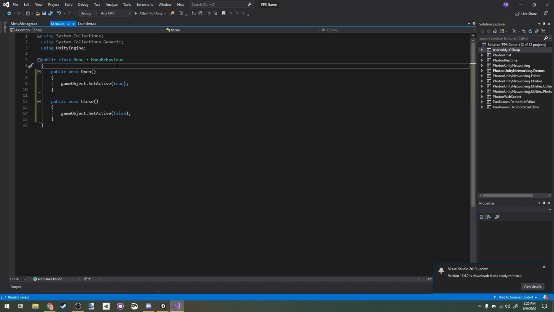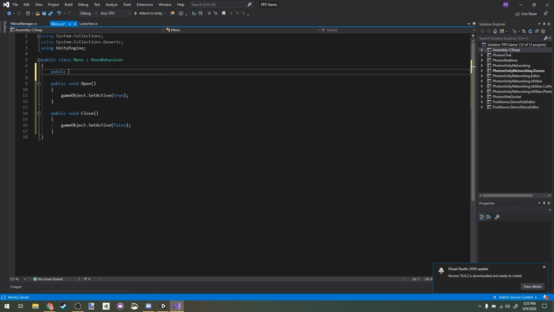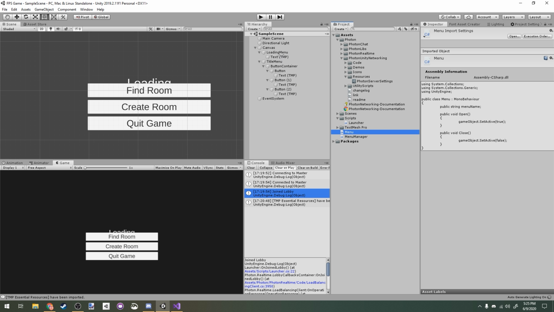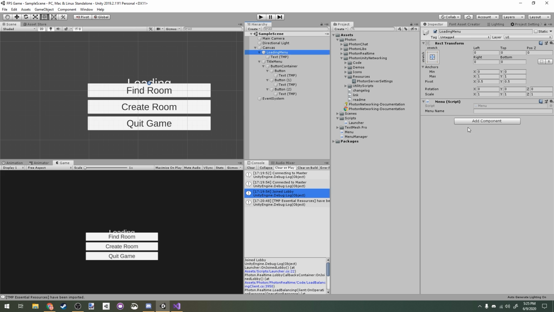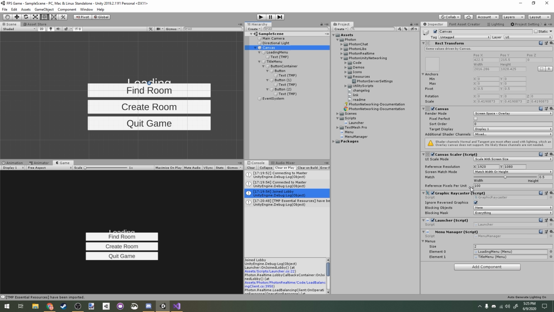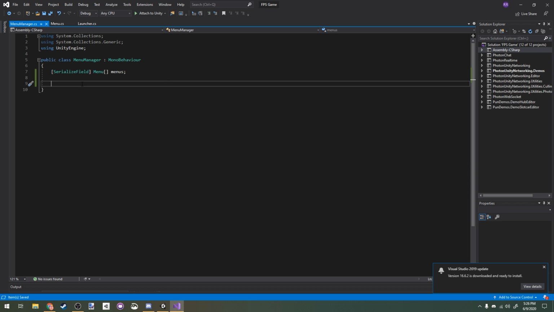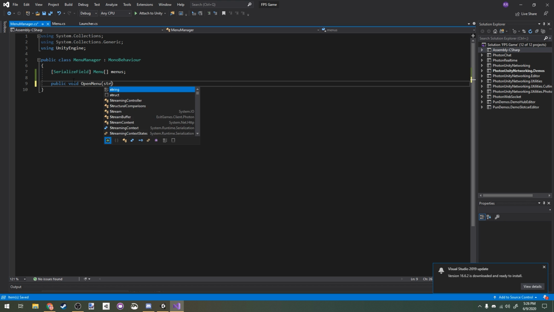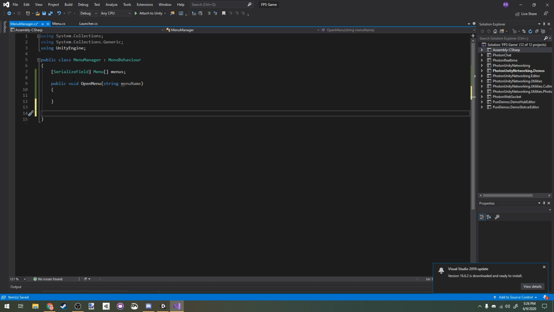And then in our Menu, I'm going to add another field, public string menuName. Alright, and this is going to allow us to open and close menus based on their name. I'm going to call this one loading. I'm going to call this one title.